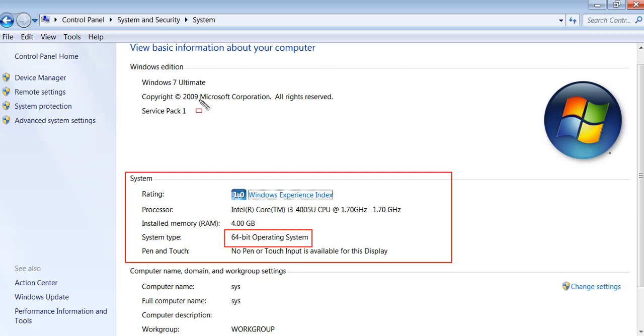So you can find a lot of information: your Windows operating system version as well, the bit version, the RAM, and also the processor. All this information you can find in the control panel, under System and Security, under System. So ours is a 64-bit operating system.